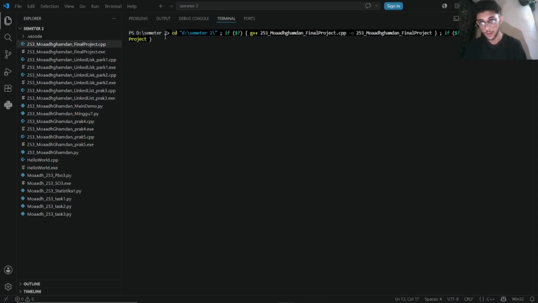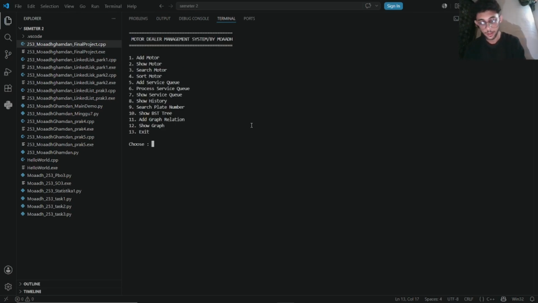So right now we will run it. Okay, motor dealer, we have one. Let's add motor ID 12, brand Honda. Okay, motor name Vario. Okay, plat number 123, price 5000, stock 4. Okay, here we add another motor, motor ID 45, brand Beat. Okay, motor name, let's say GRX, anything, and plat number is 78, price 4000, and stock we have 2.